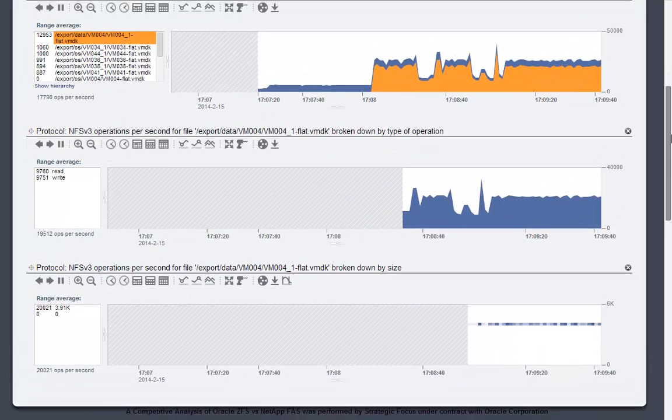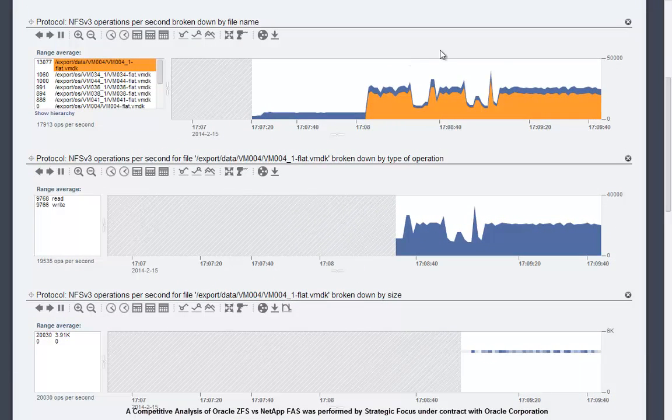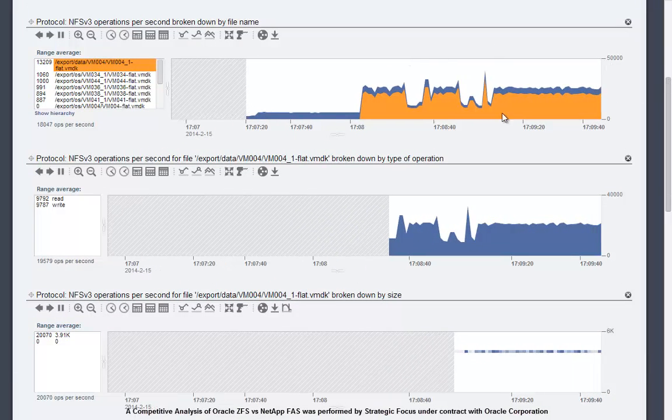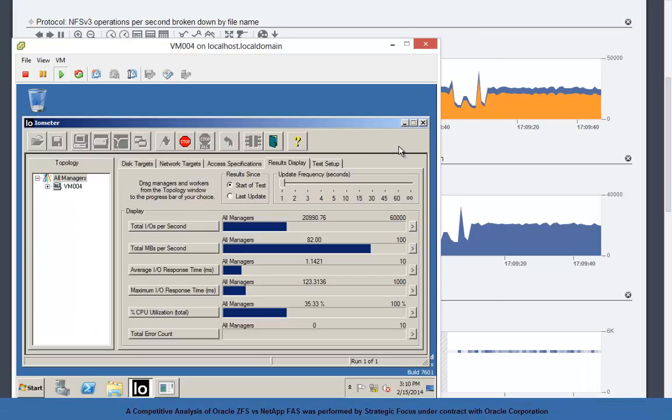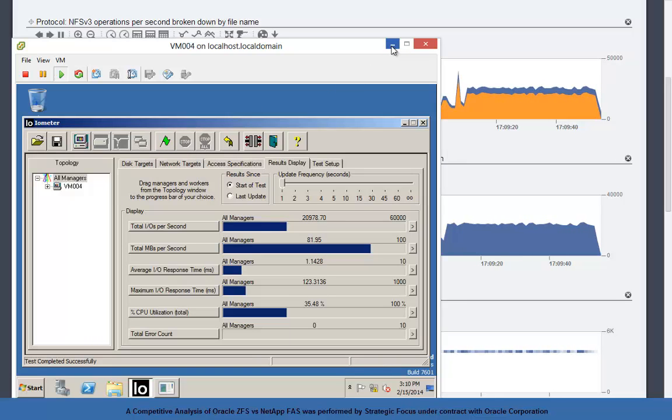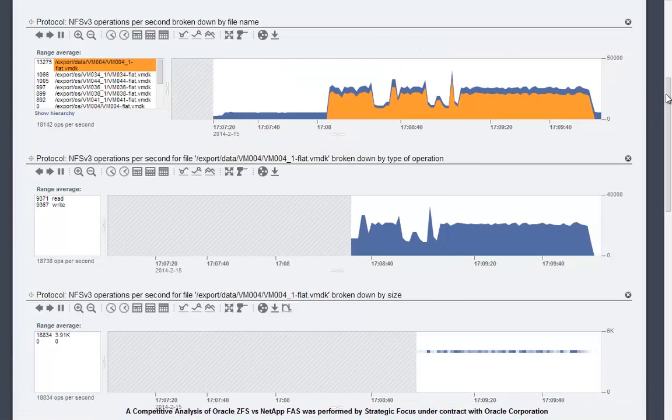Now we will stop the workload and see how Oracle ZFS responds to the decrease in the I/O. Again, we can see almost immediately that the I/O, or the operations per second, on the NFS share has gone down drastically.